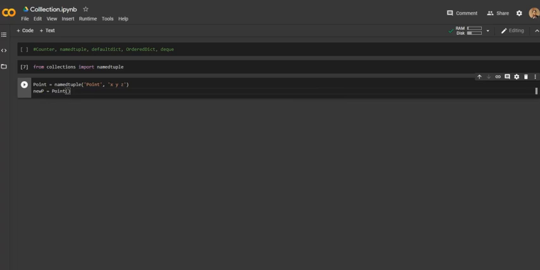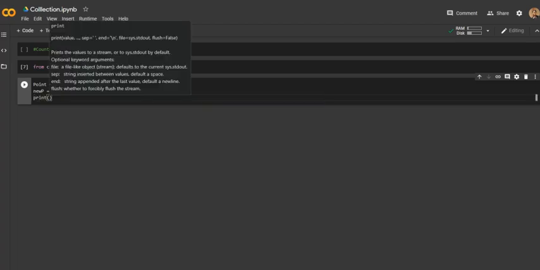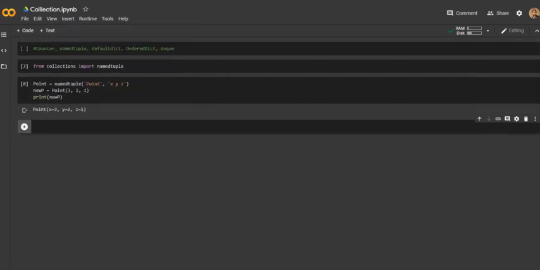So now let's give our dimensions, let's give our fields values. So let's say x is going to be 3, y 2, and z 1. So let's go 3, 2, 1. Now we can print. So print new_p, and you can see 3 is assigned to x, 2 to y, 1 to z.